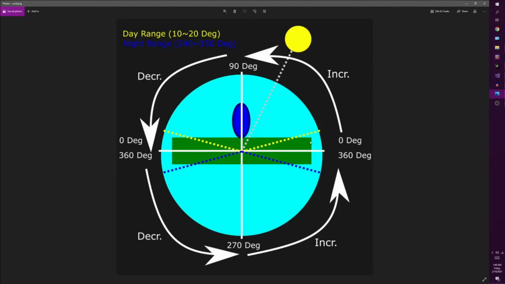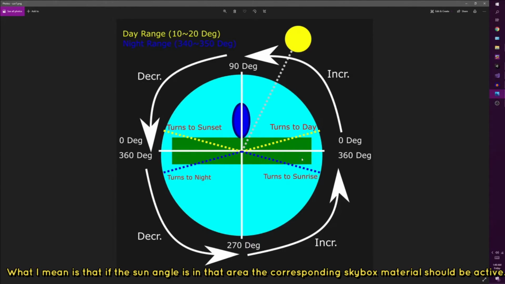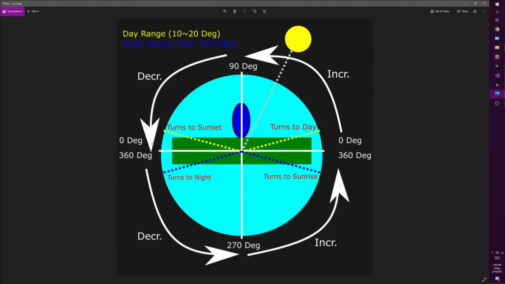The reason that we want to know that is we want to know when to turn for each day, sunset, night, and sunrise. So if we're looking at our day here, this area will have the sunrise skybox active. This area will have the day skybox active. This area will have the sunset skybox active, and this area will have the night skybox active. And these points here are when we know to trigger the changes to each skybox.